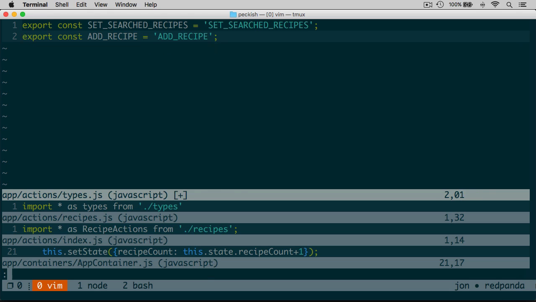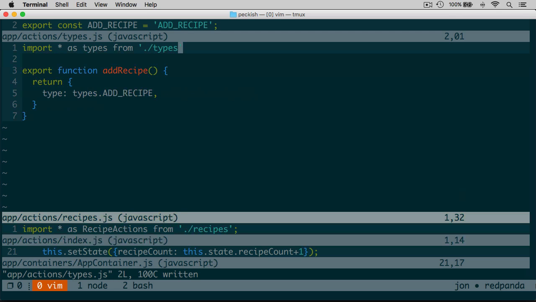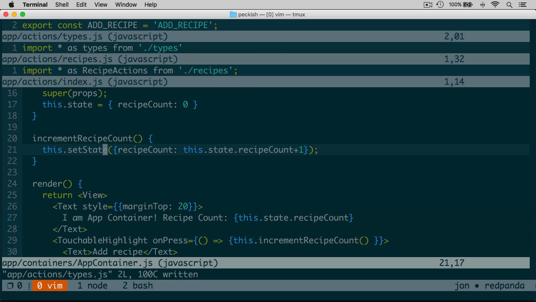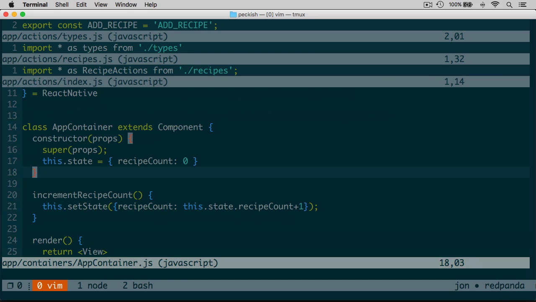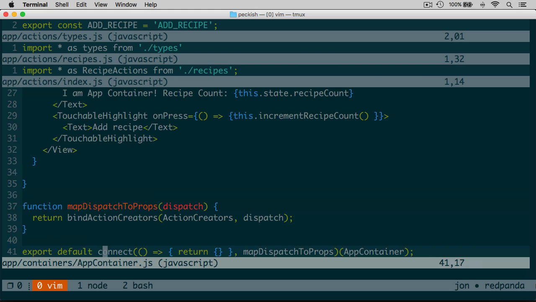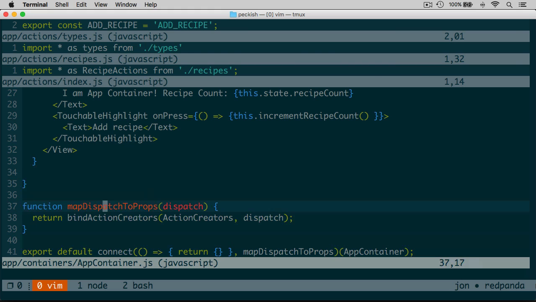And we define these in a separate file because this add recipe description, this constant, is actually going to appear in the reducer as well. It's going to be essentially a message that we will see in our logging and elsewhere. So I want this message to fire in my app container. So instead of doing increment recipe count here, I'm going to create a new method called add recipe.